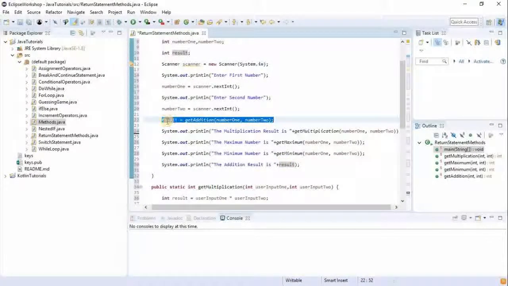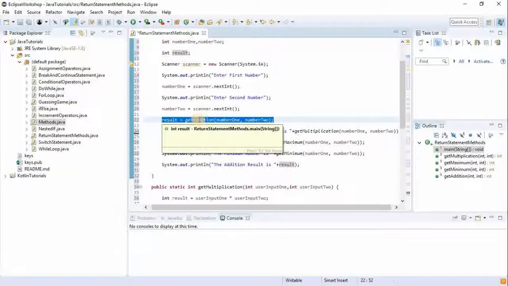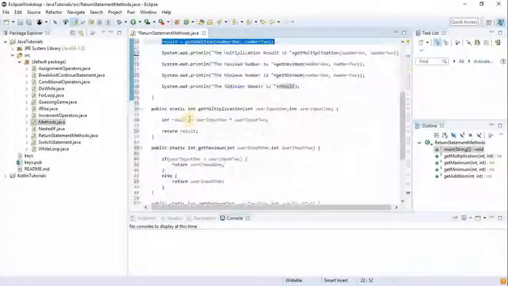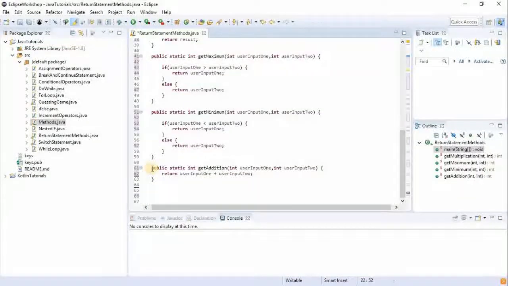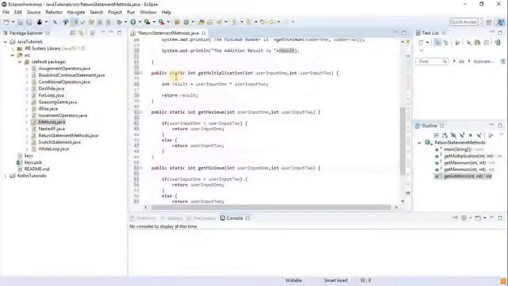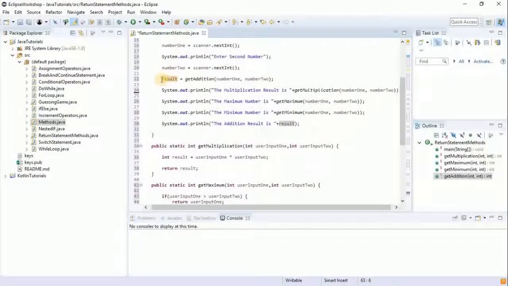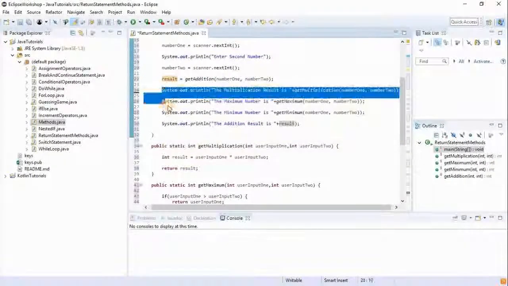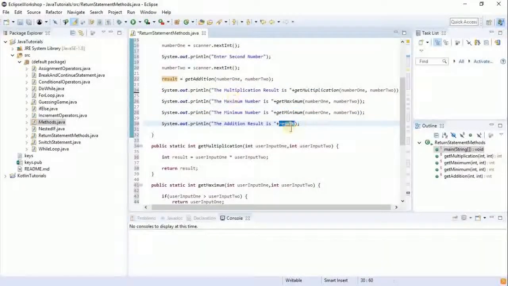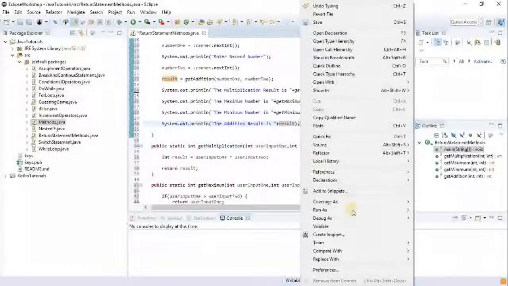So when it sees result equals get addition with the parameters number 1 and number 2, code execution moves down here. This method returns the value of input 1 plus input 2, and immediately this result gets its value, code execution continues, and once it gets to the addition result, the value in result will then be displayed. Okay, so let's run this and hope all the code is working perfectly fine.